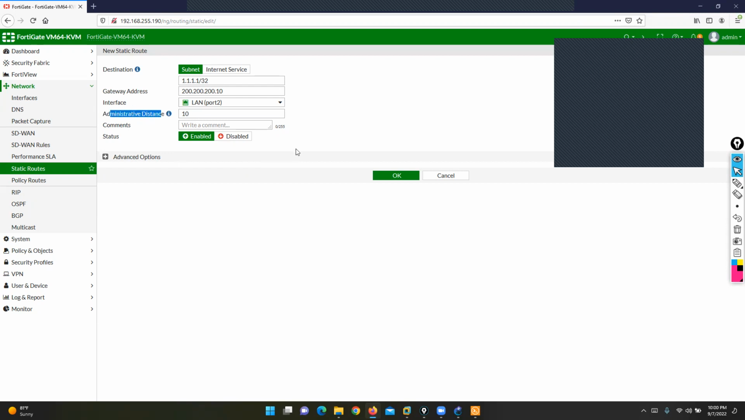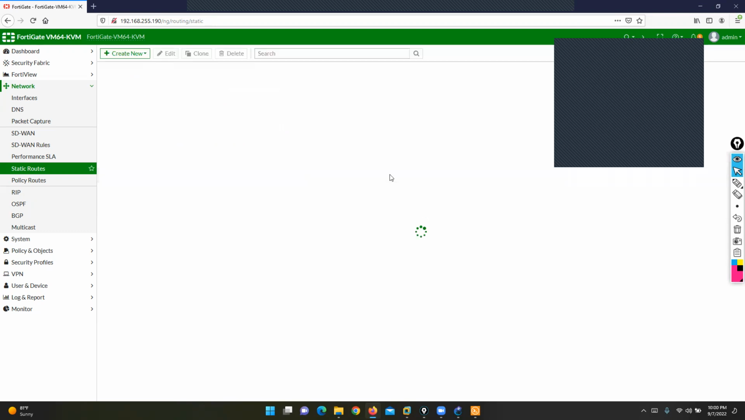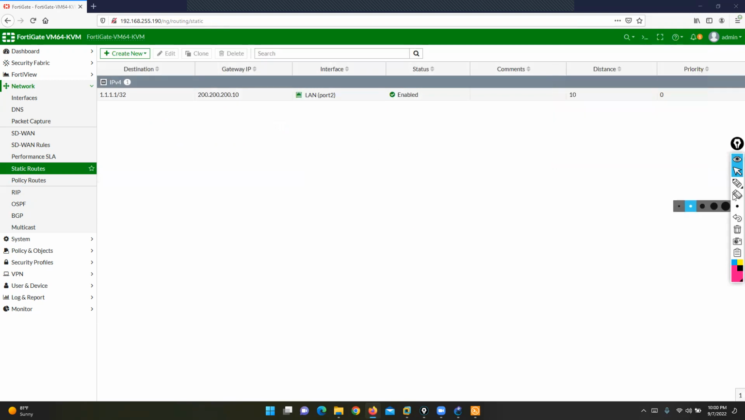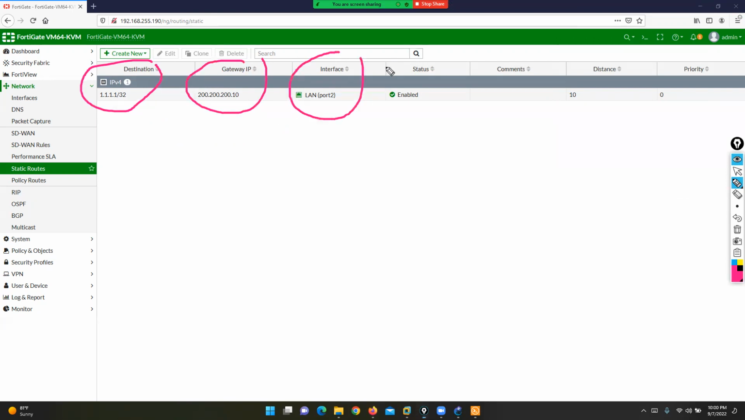Now, in case you want to change it, you can change it, but the default value in the FortiGate firewall box for static and default routing is 10. What is the AD value? The least value is more preferred. So now you can click on OK. And this is my first entry. What we have: destination information, gateway information, exit interface, status is enabled, and administrative distance is 10.